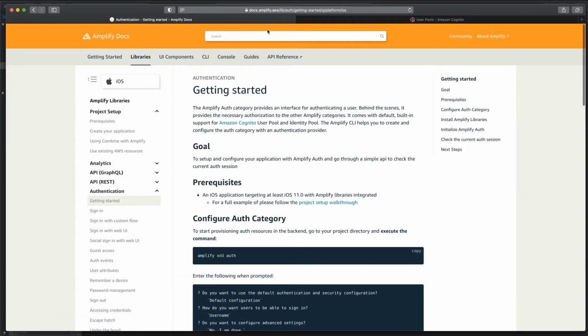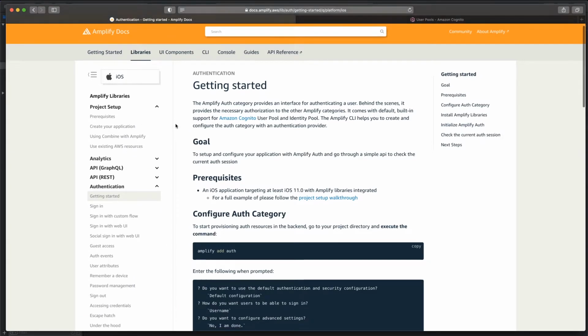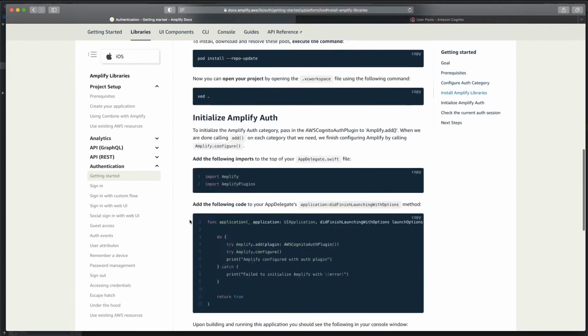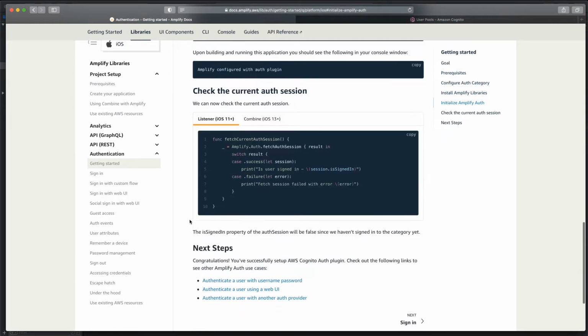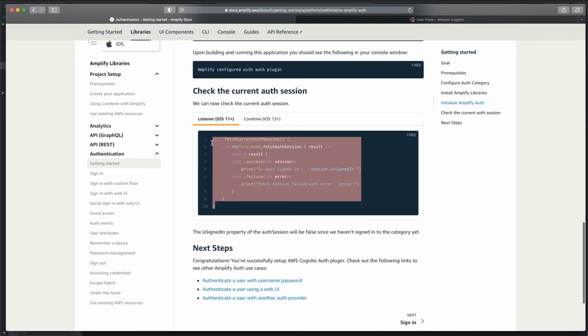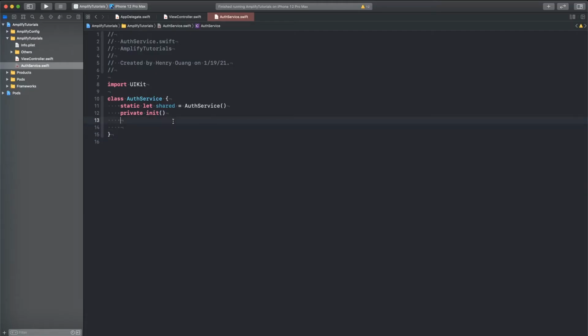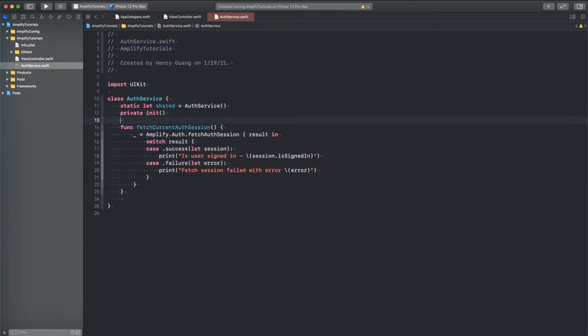So now we're going to go to Amplify, to the docs, and we're just going to look at some code, basically. Here we have the fetch current auth session. Whenever this is called, we're going to fetch the auth session of the user. So inside of our auth service, we're just going to throw that in there.